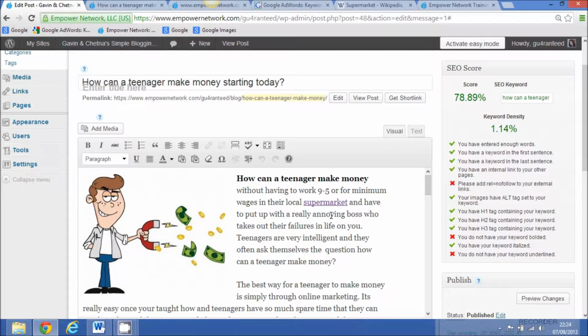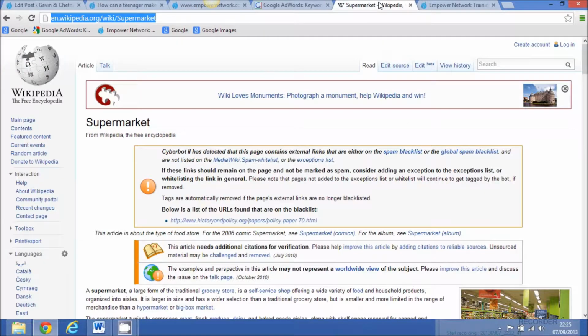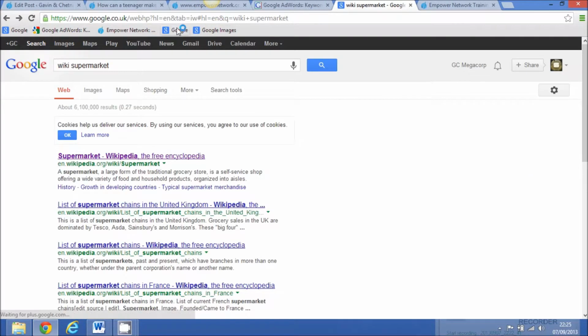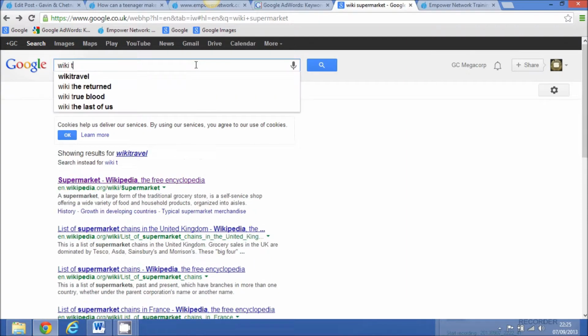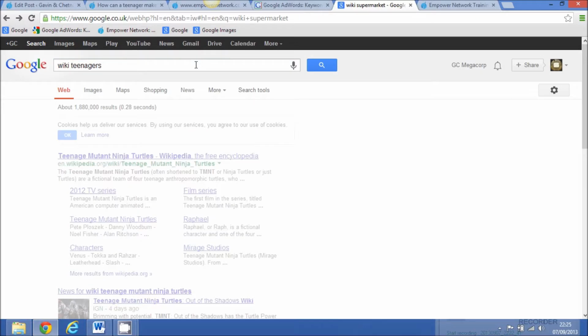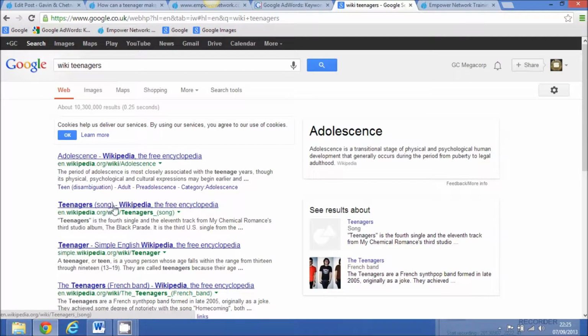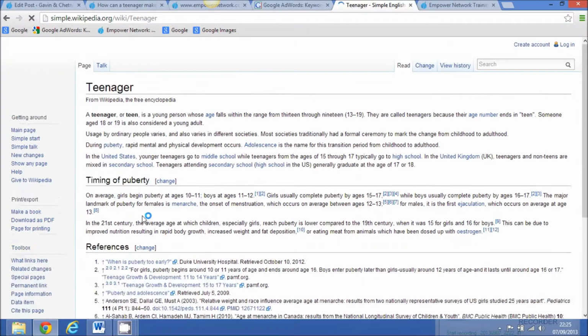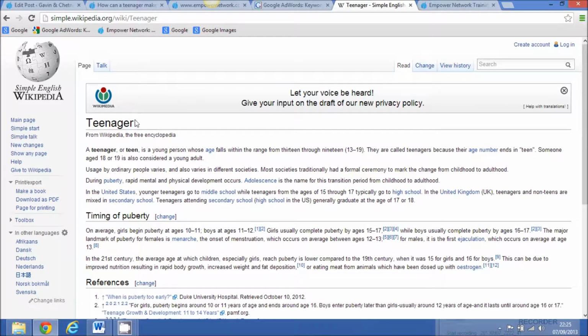In fact, let's get rid of this. I'll unlink there, and I'll link the word teenagers, because our post is actually about teenagers and making money. So what we'll do, we'll go to Wikipedia. All I do to find the Wikipedia link, I type in wiki and then teenagers. Teenager they've got here. So this is the Wikipedia link for teenager.